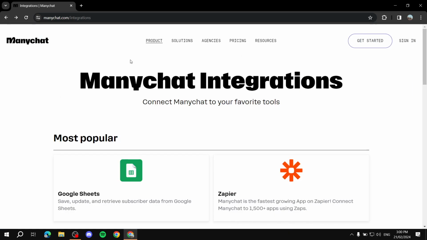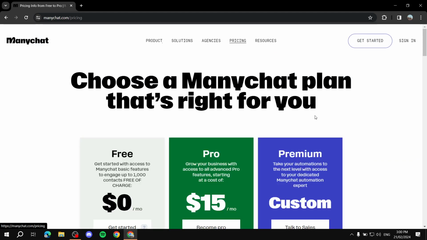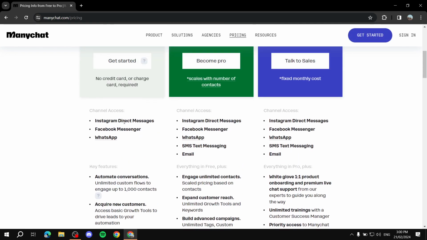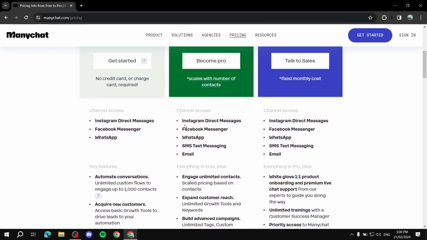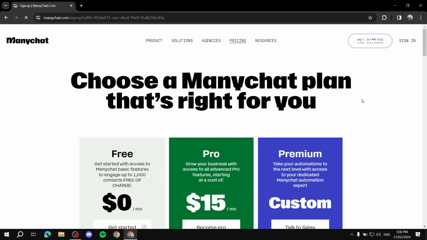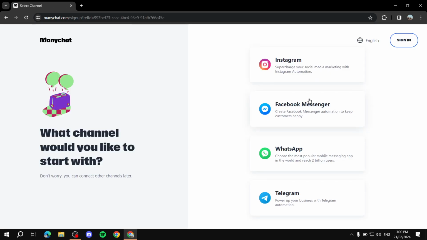Let me just check real quick. If you just go to pricing. So no, for the free plan, you only get Instagram, Facebook Messenger, and WhatsApp. Well, apparently, I think you do have Telegram, because here it doesn't also mention Telegram. I don't know. So anyways, let's just go click on get started and click, for example, Facebook Messenger.